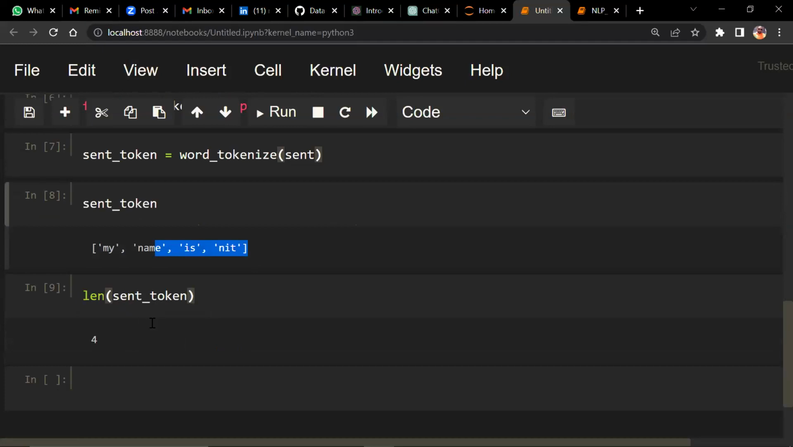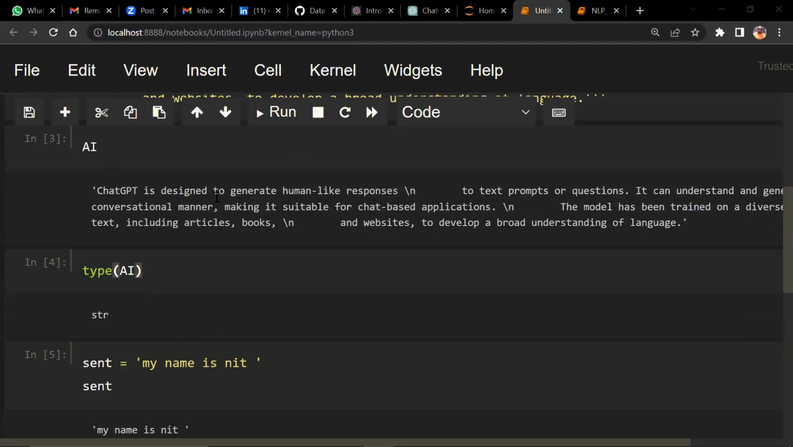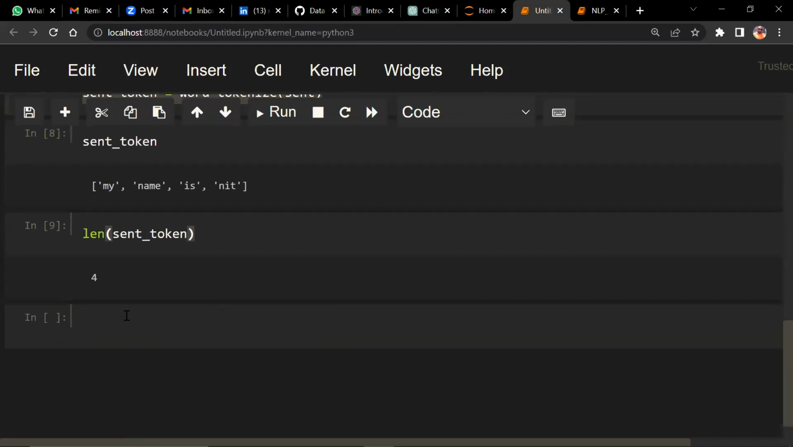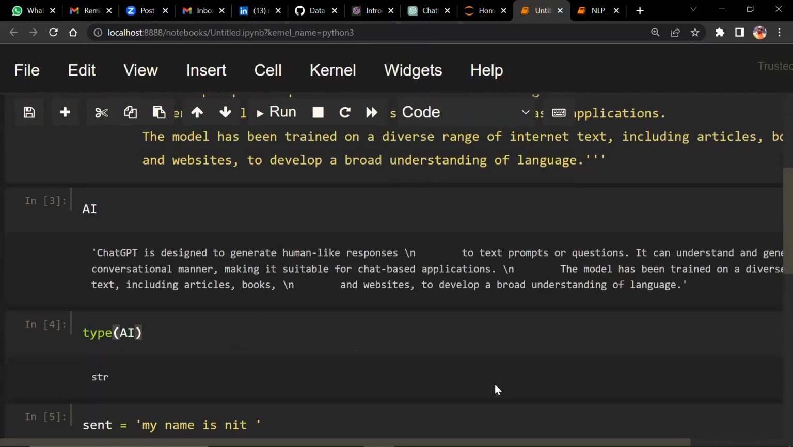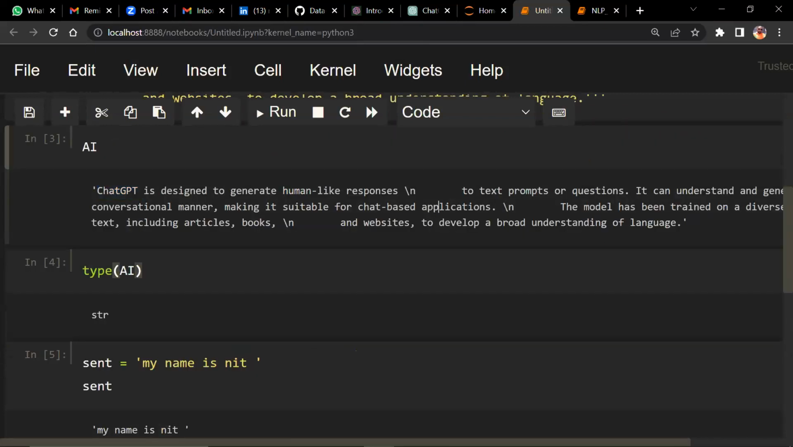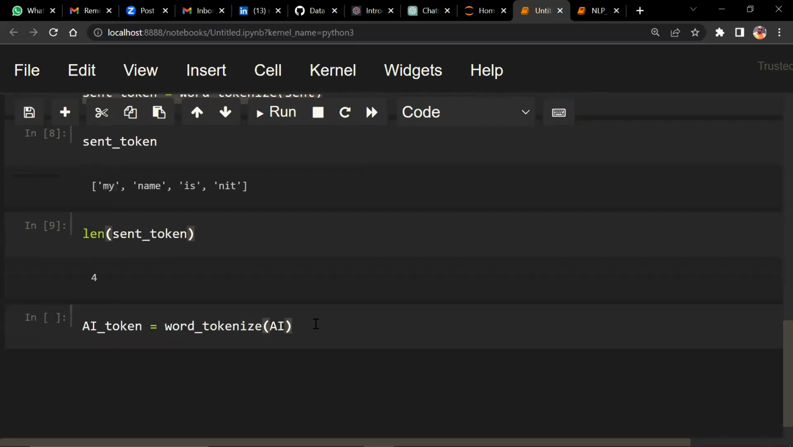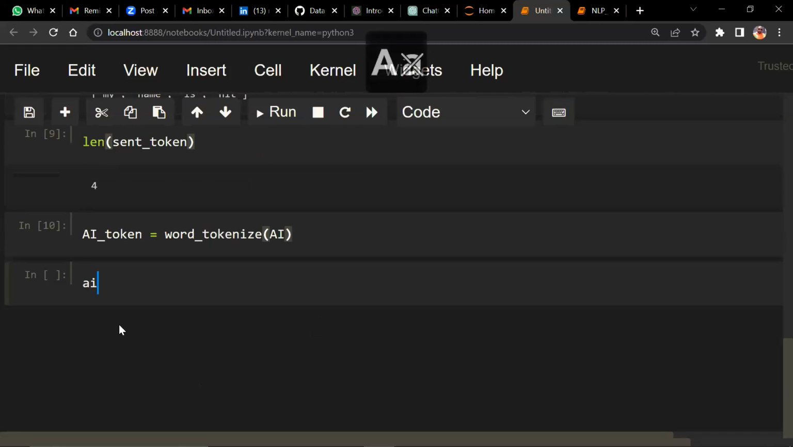Yes, everybody. Now let's say I have one paragraph which is called AI. So the same way, let's copy it and make AI token equal to AI. If I ask you how many words, how many tokens this paragraph contains, just go ahead and check this, guys. AI underscore token, let's check this.